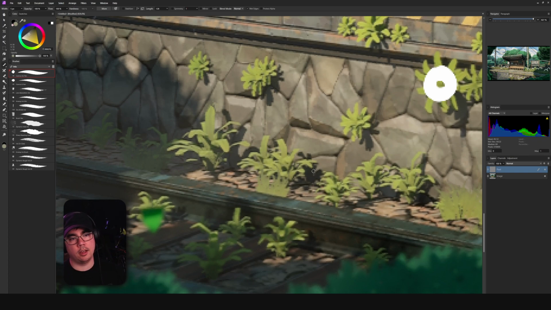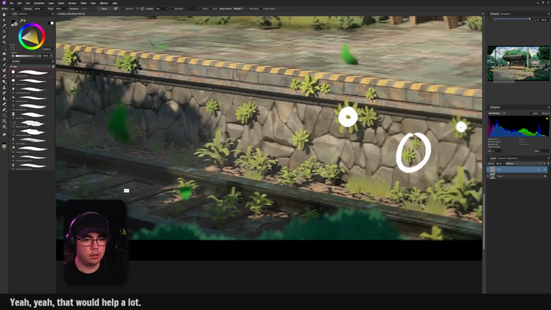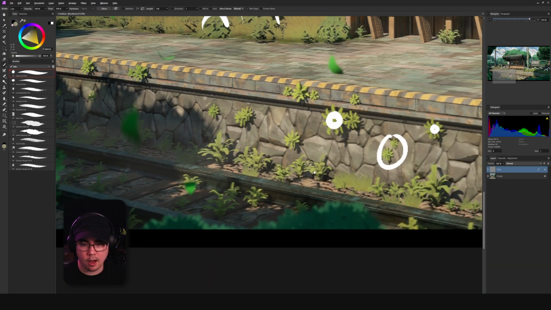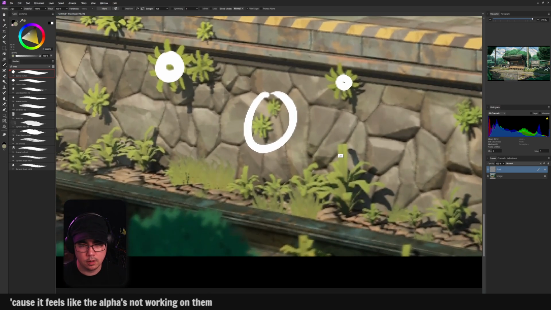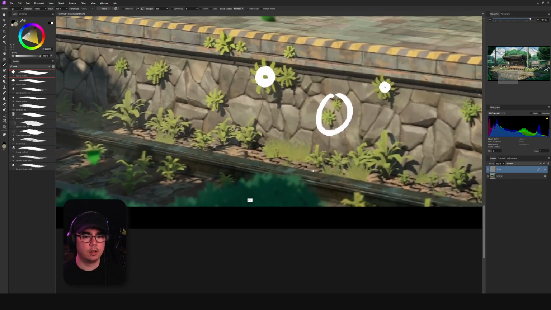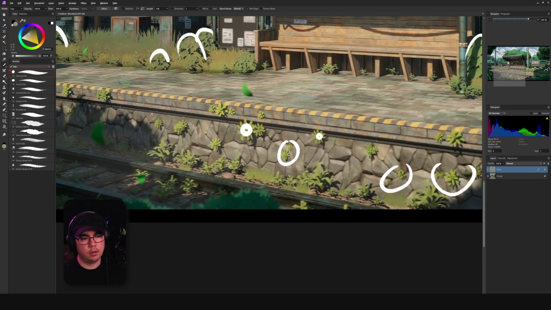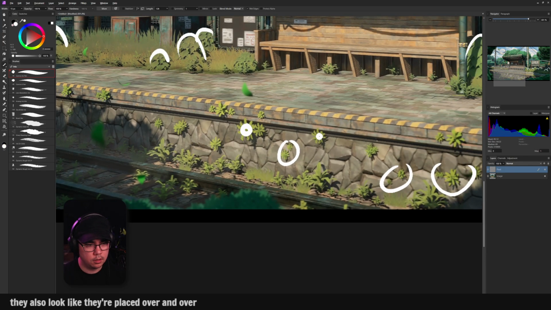Yeah, that would help a lot, because it feels like the alpha's not working on them. They also look like they're placed over and over. So I see this one and then I see it again. Just make sure that there's some random rotation on those.